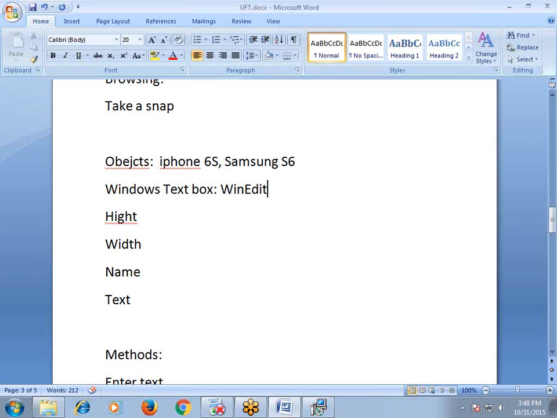Suppose the text box is a web text box, that means the text box is inside a web application. That text box is different from a Windows text box. That means technology changes here. In the web technology, developers will be using web technologies to develop or to create any web text box in the web applications.